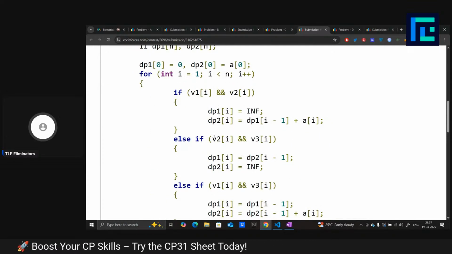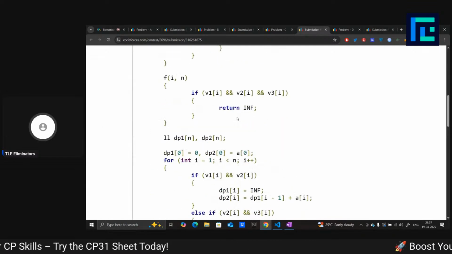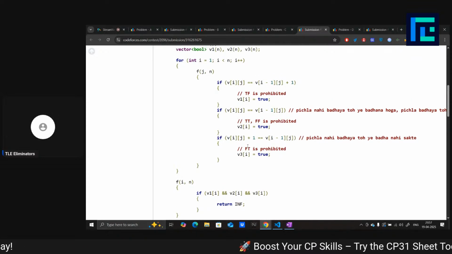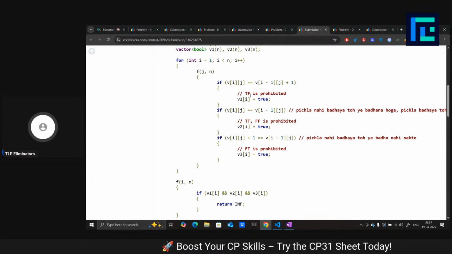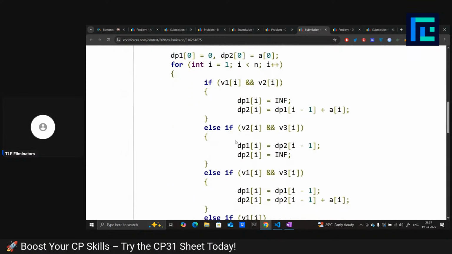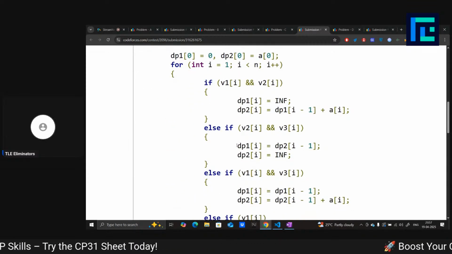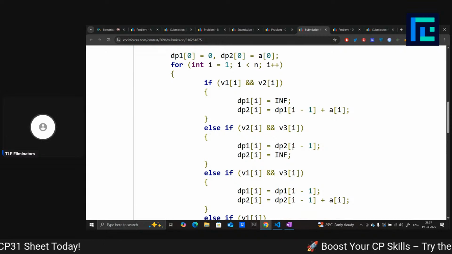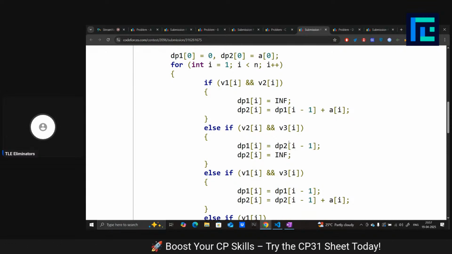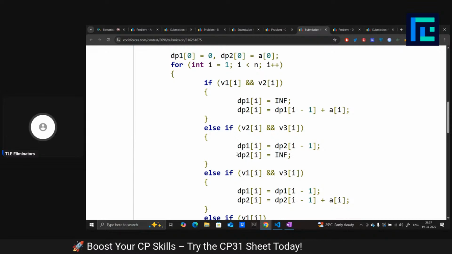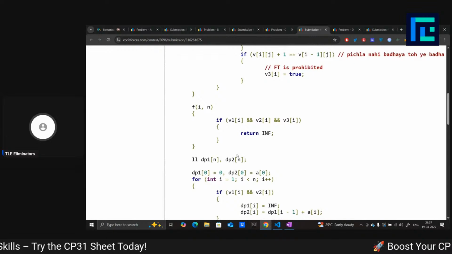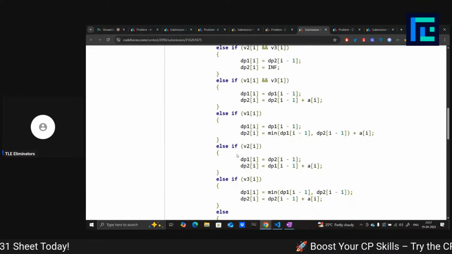Then if we have v2 of i and v3 of i true, that means only tf is allowed. tt, ff and ft are prohibited, because v1 of i is false. So tf is allowed. That means dp1 of i equals dp2 of i minus 1, and I do not add a of i because I don't do an operation on this one, and I set dp2 of i to infinity. In the same way, whatever is allowed and not allowed, I am just doing transitions.